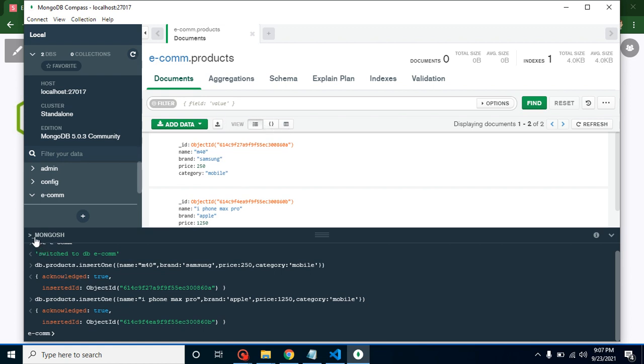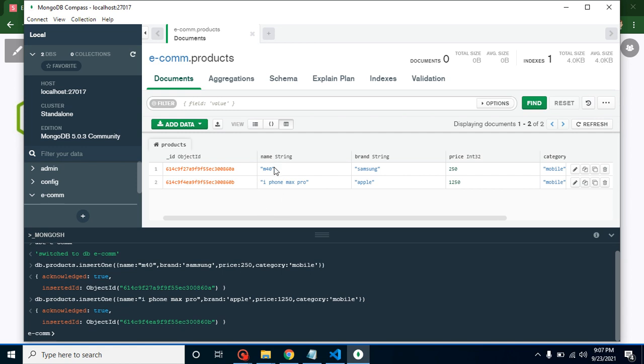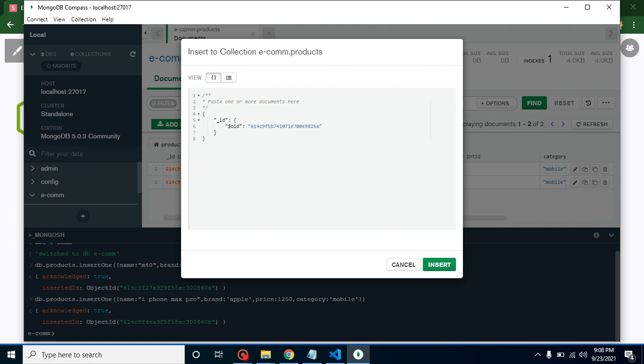So now let's see how we can insert the data like a GUI tool. So let's simply go with the document, and from here let's add data. So here I am just putting here name. Let's say name is U20. We have to use double quotes here, keep in mind.